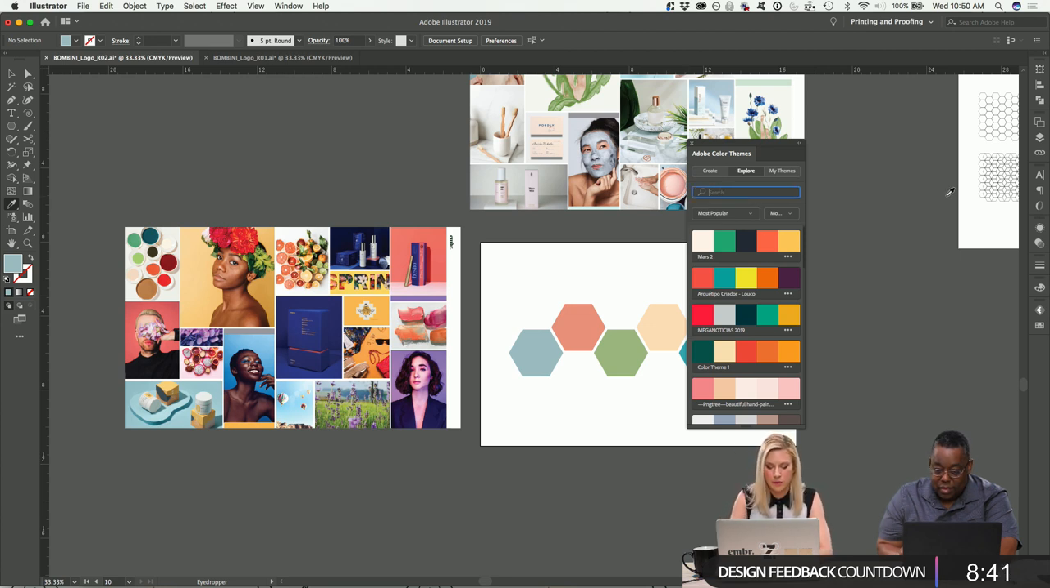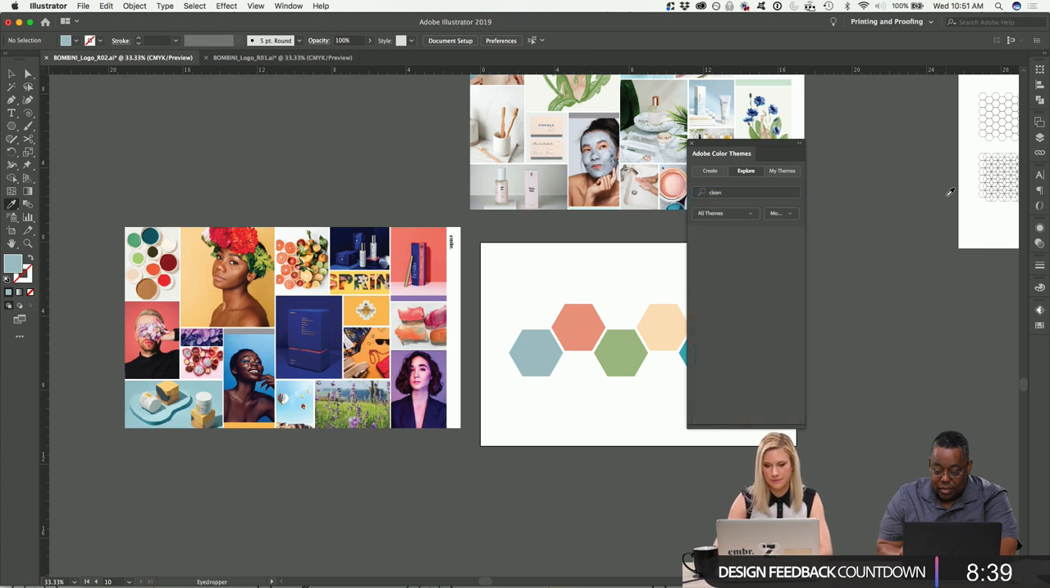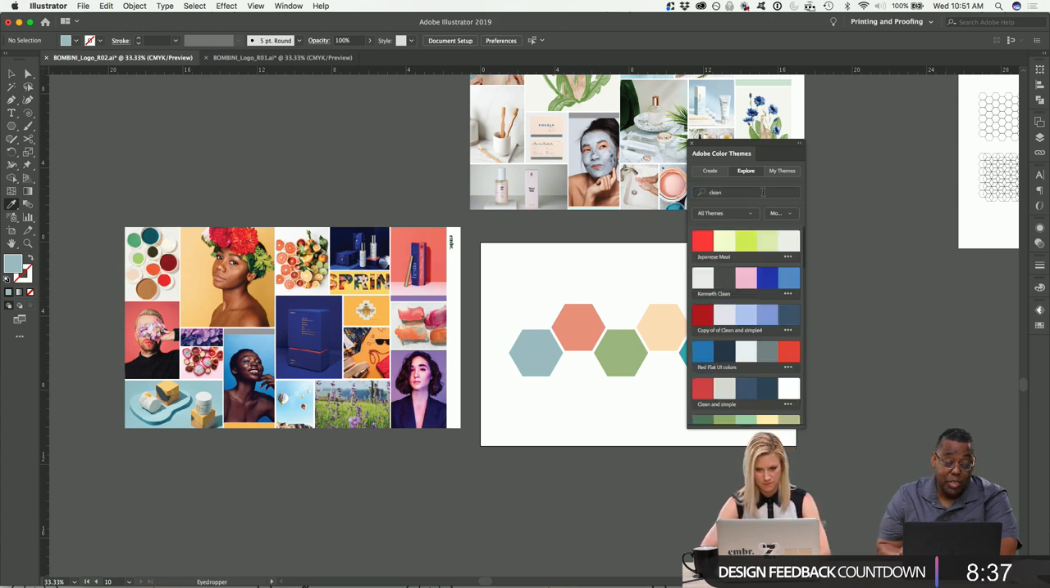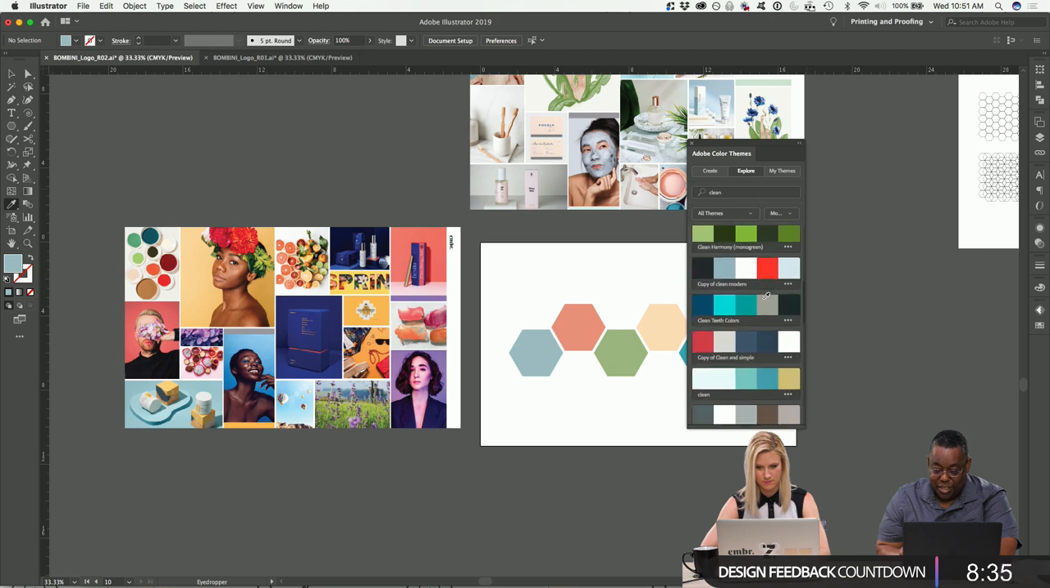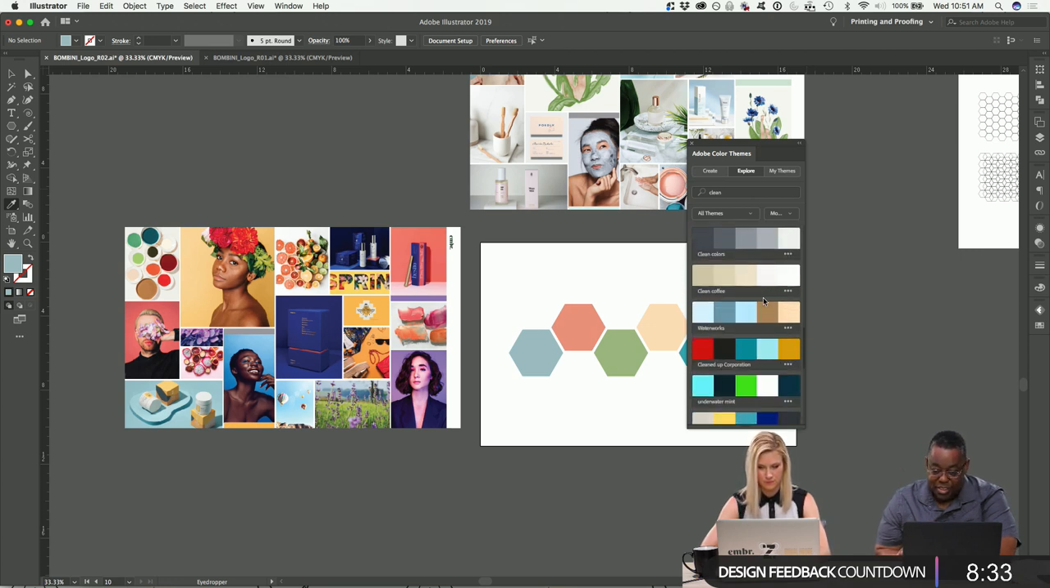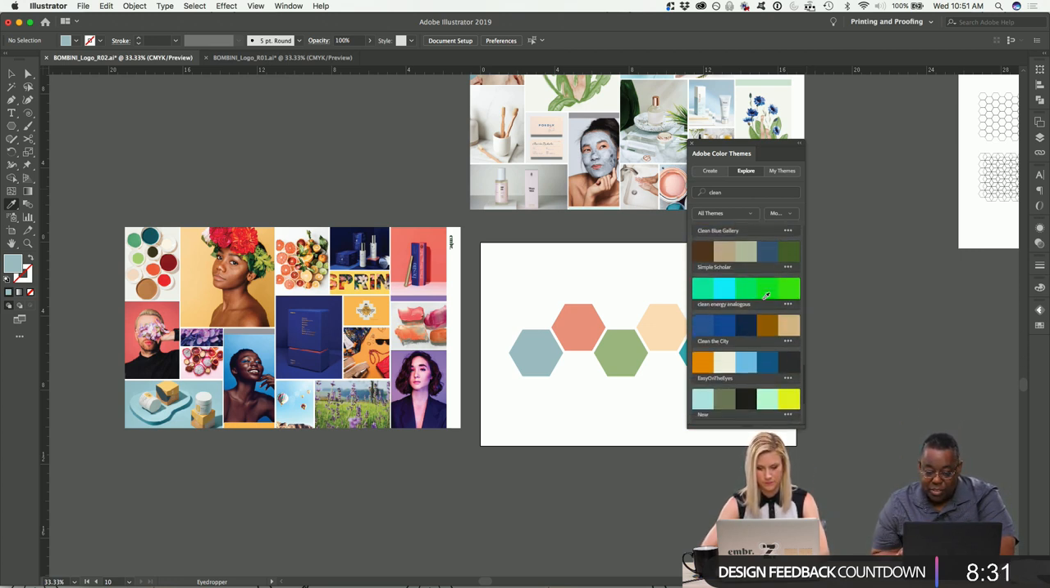Let's see what they have in the way of clean. Yeah, that's also another way to look up designers' colors that they've used if you're just stuck and you're just looking for something. You can search.